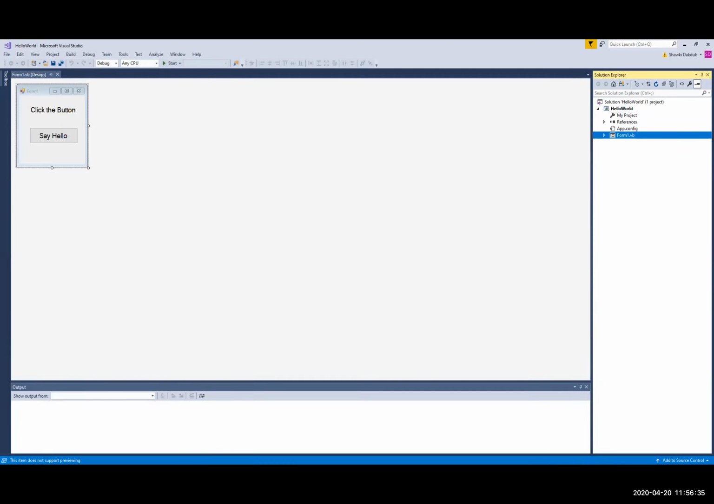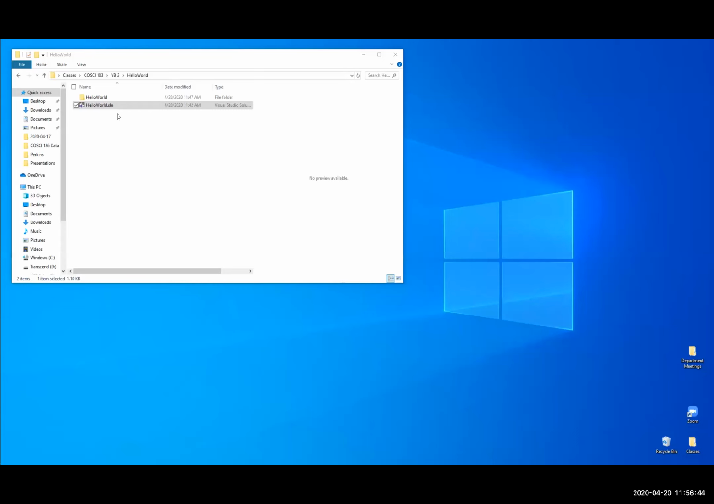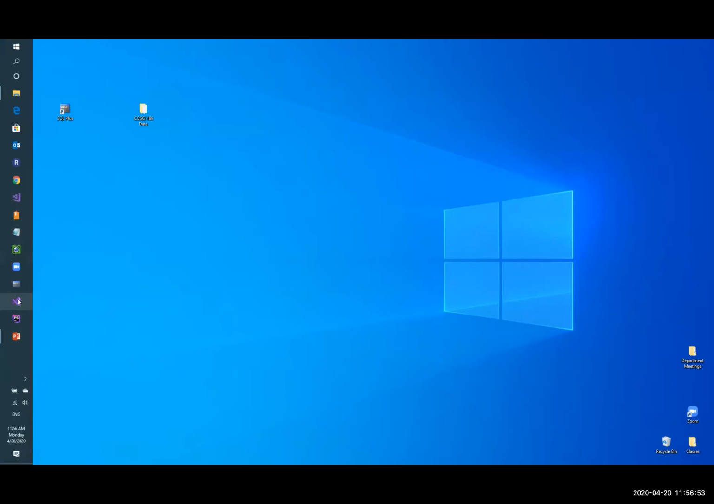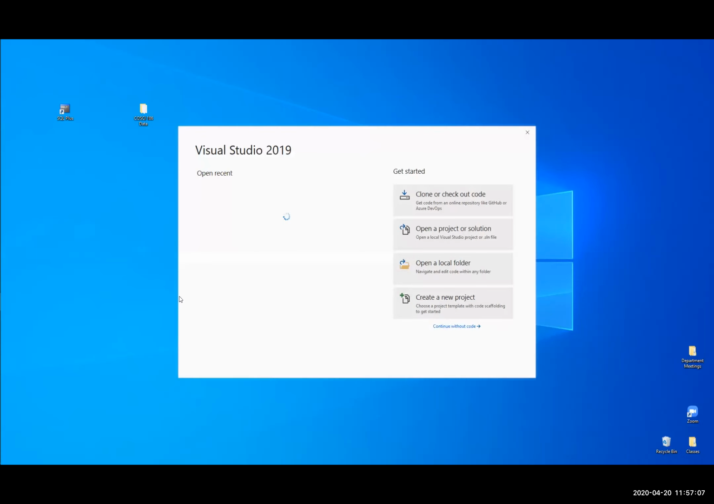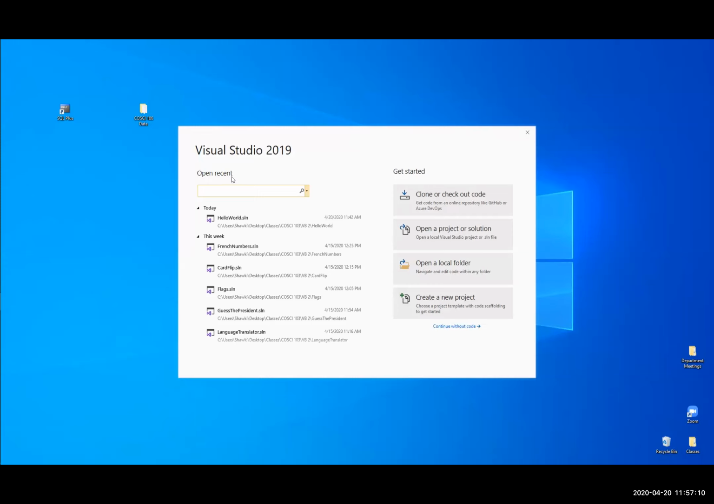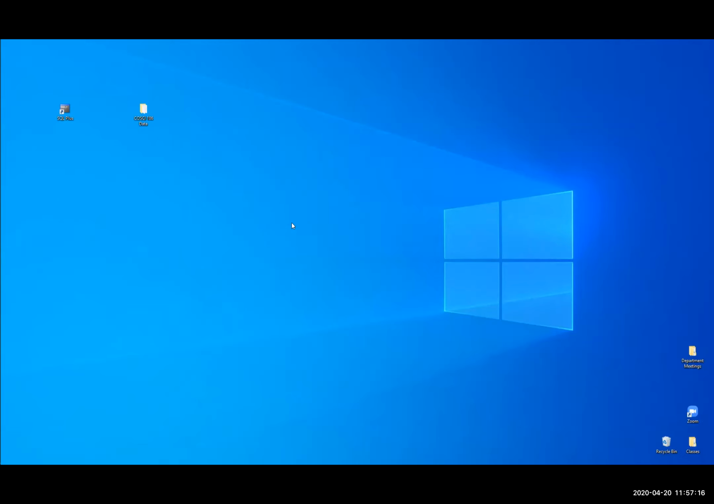I'm going to close that and open it in Visual Studio 2019. So you can always open the solution by double clicking the solution file or the project file. You can also open it by simply starting Visual Studio. This is Visual Studio 2019. And when you open Visual Studio 2019, you're going to see the latest project you opened displayed on the recently opened list. And here it is, the first one, Hello World. I can click on it and it's going to open it too. So you can do it that way too.